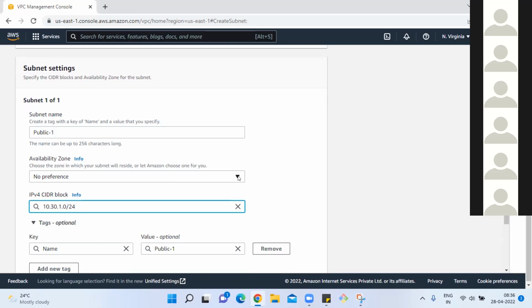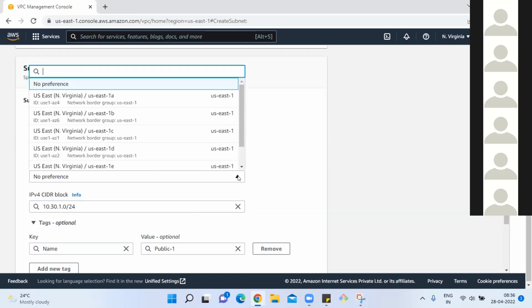Always when you are creating subnets, create each subnet in a different availability zone. Why? Because even if one availability zone goes down, the subnet and the instances in that subnet go down, but at least the instances in the other availability zone, the other subnet, will be serving the traffic. So select it as US East 1 availability zone.